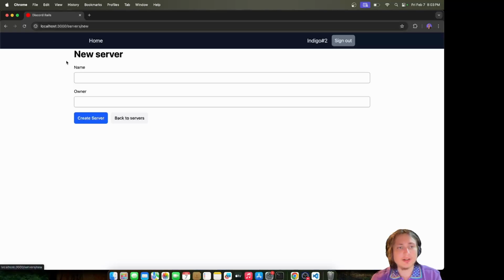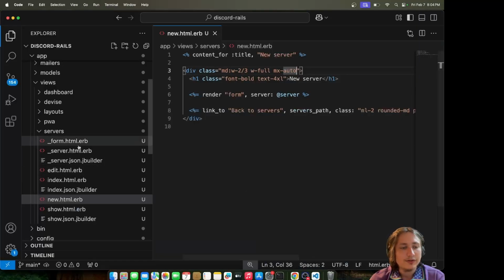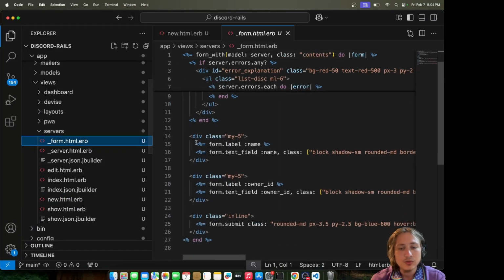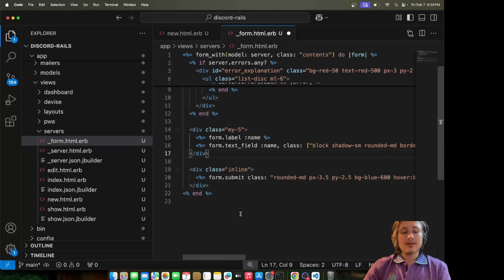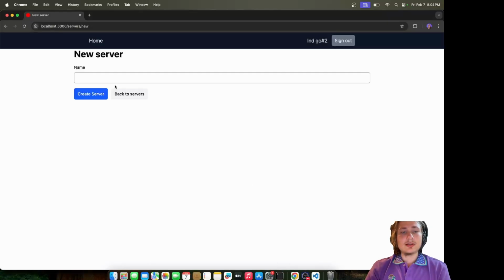So when you click create server, it brings you to this page. And yeah, we don't really have to think about styling it too much because we can always change this in a second. But one thing is the owner field. We don't actually want to show that owner field because it's going to be whatever user is signed in and viewing the form. So we don't actually need to show this on the page. So right away, I'm going to go over to the server's form partial, and I'm going to remove this owner ID field, reload, and now we have this simplified server form, which is just asking for the name.